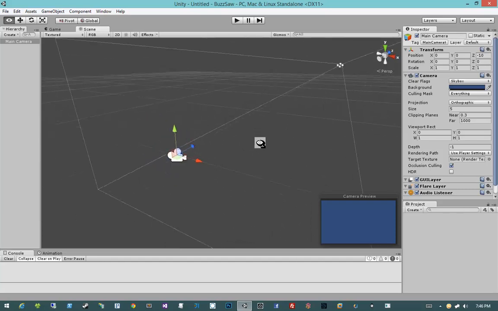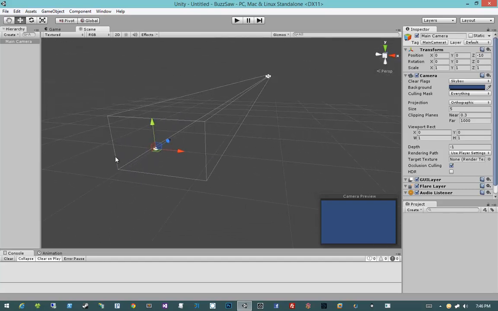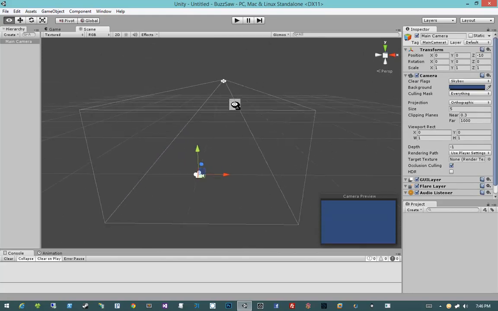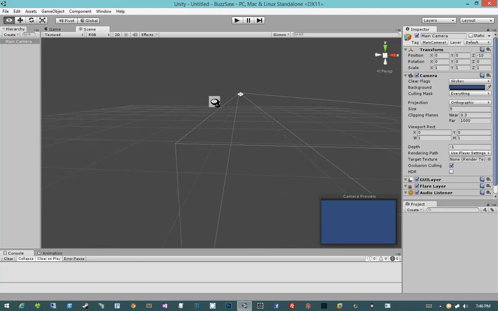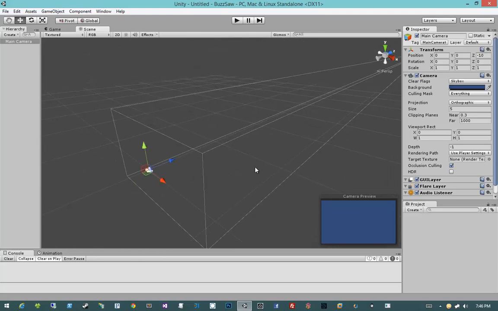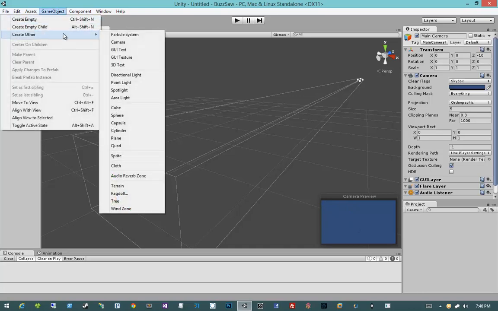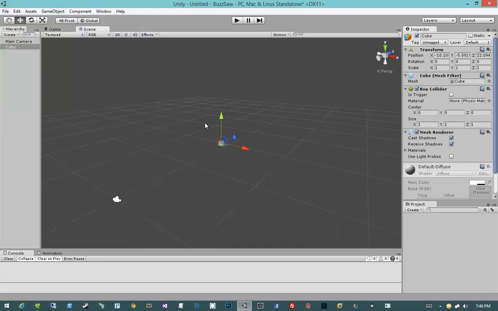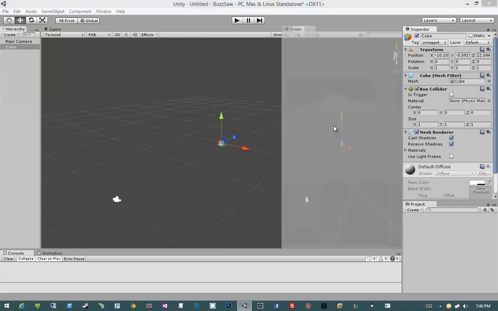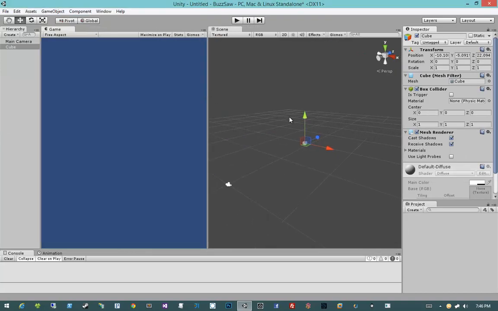Effectively, what we're looking at is the camera selected, and we see this gizmo, which is the projection of the camera. Everything inside of this three-dimensional object will be rendered and projected onto a 2D screen. We can see a preview of that down here in our camera preview. So if I create a cube, for example, I'm going to split my game view with my scene view, so that we can see both of them side by side.